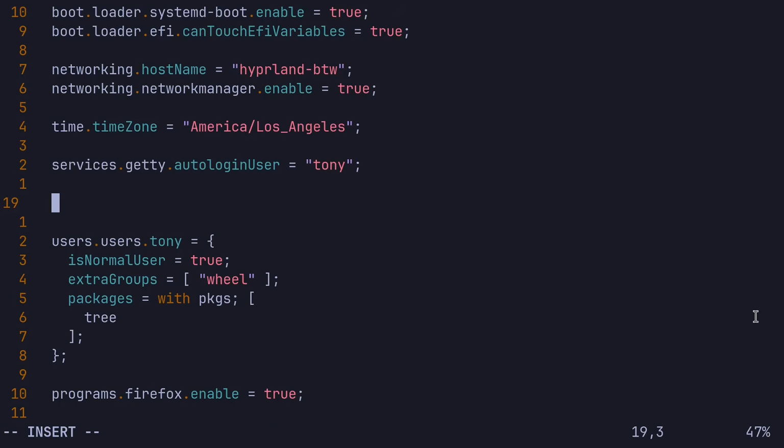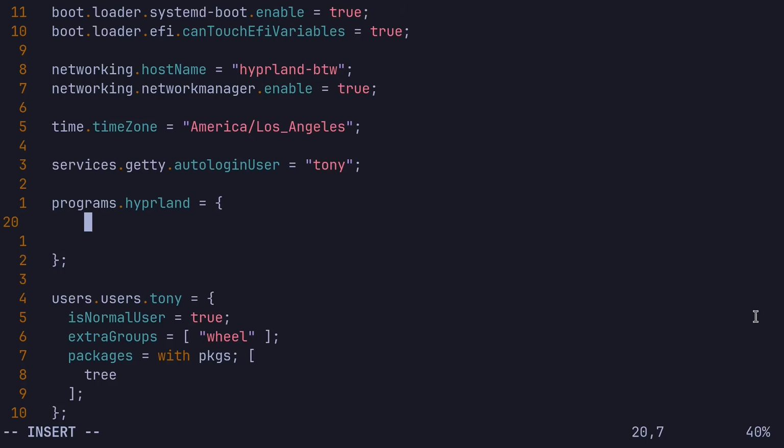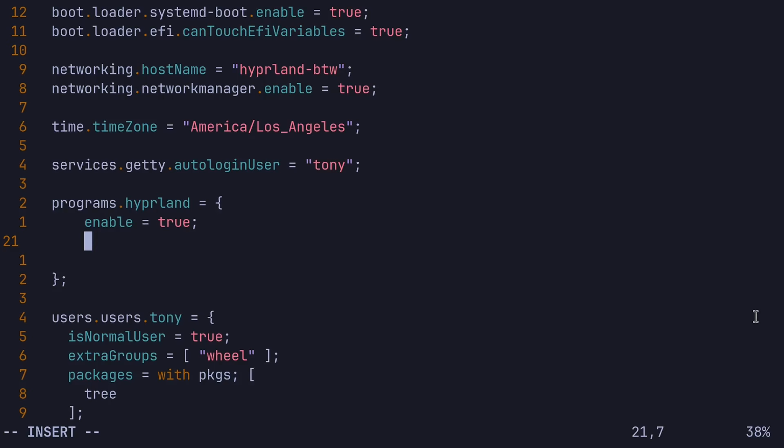And we want to actually enable Hyprland here. So we're going to do programs.hyprland equals. We're going to give Hyprland some attributes. First thing we're going to do, enable equals true. And in case you want to run anything through XWayland, we'll do xwayland.enable equals true.